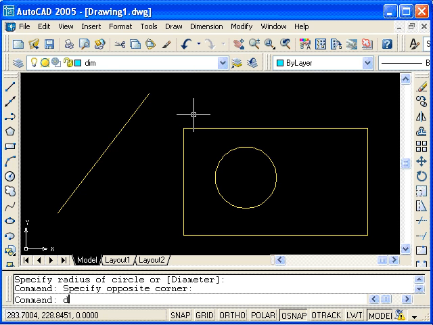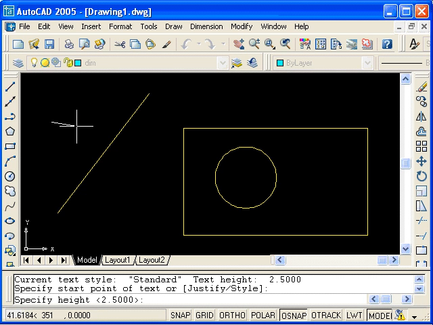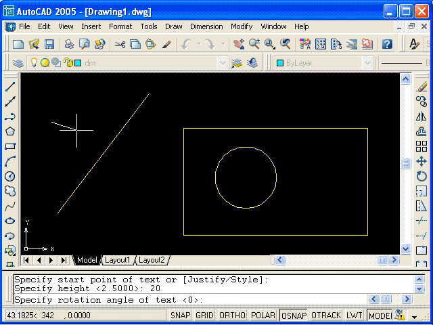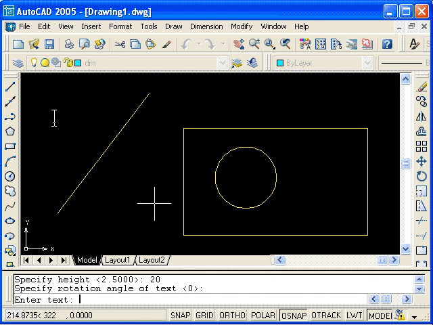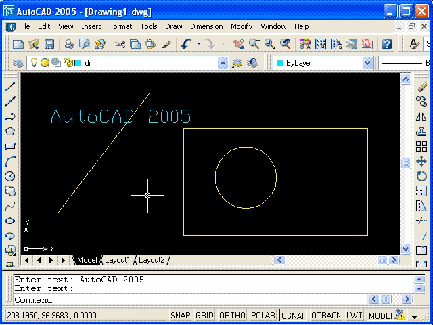I will use the dtext command and press enter. Select a starting point and make the height 20. I want the text horizontal, so I'll press enter. Now I'll type AutoCAD 2005 and press enter twice to end the command. So the color is the same as the color associated with the dim layer. This is an indication that we're using the dim layer.